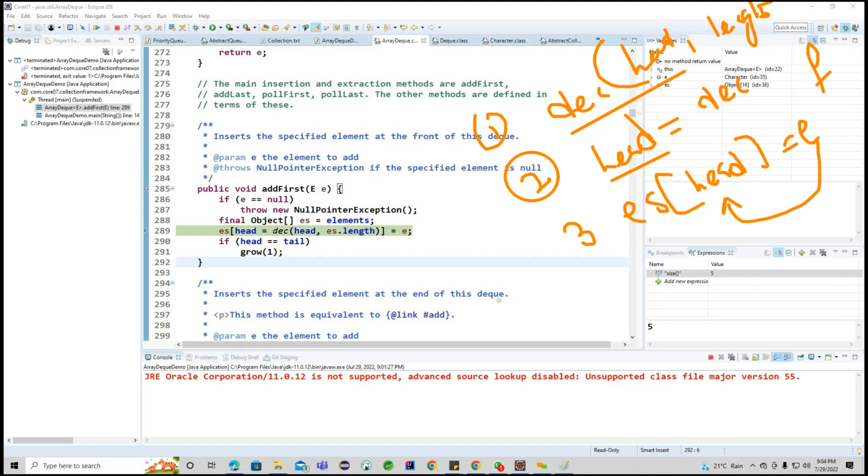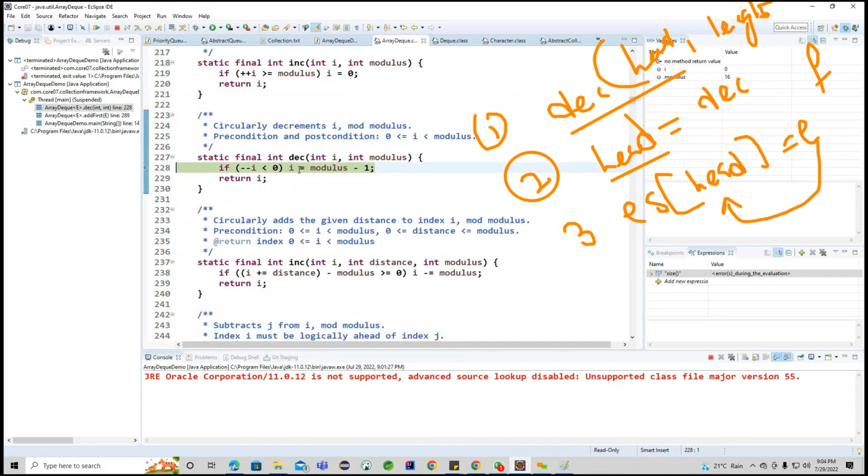Now we'll see how it is going to work internally. Now I'm calling the method here. Which method are we calling? The DEC method we are calling. What is the I we have right now? 0. And what is the modules? 16.